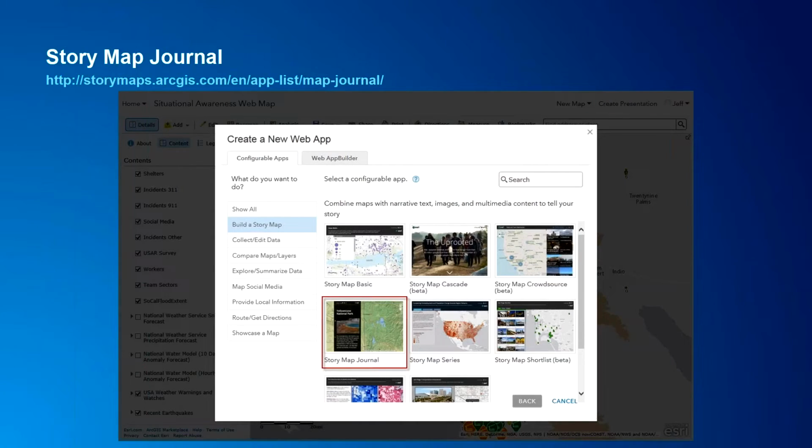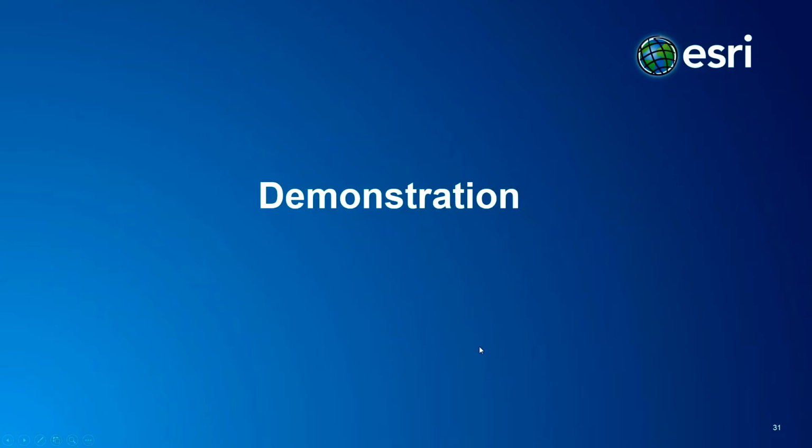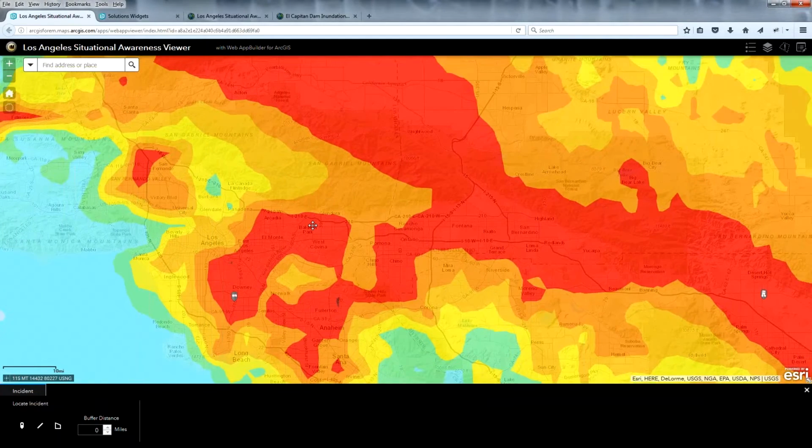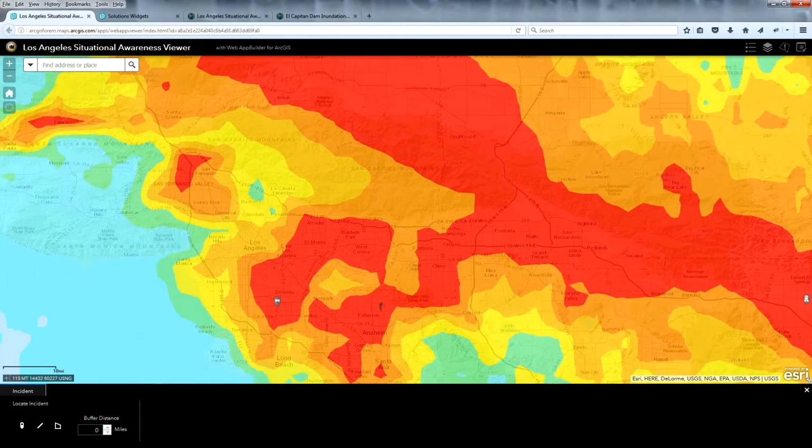And inside the Story Map Journal, you can actually embed the operations dashboard and have even different views of the operations dashboard that are very mission focused and specific to the area or problem set that you're working on, whether that's transportation, logistics, mass care, whatever the case may be. So we see these two apps as a great set of tools to complement the operations dashboard that John showed you already. So this is a quick example that I wanted to show you, the web app builder.